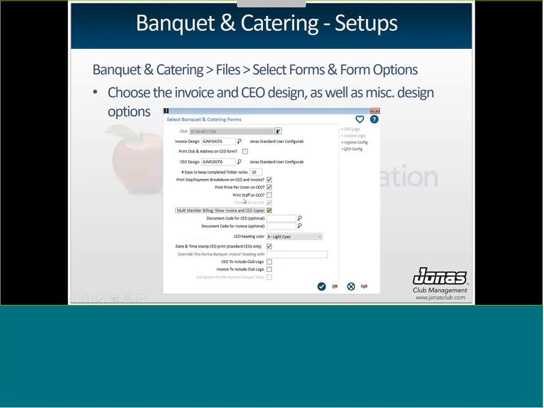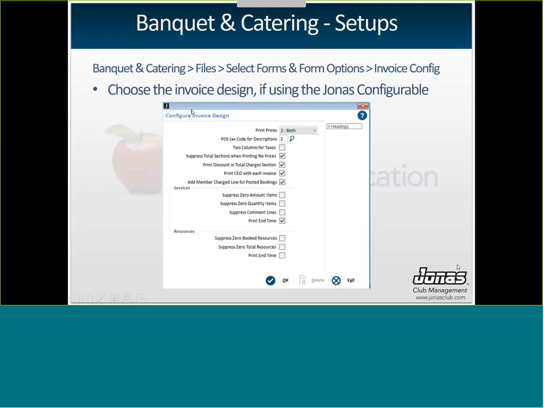You'll see there are a couple of options here about what to print on the event order, what to print on the invoice, and there are more options with invoice config as well as CEO config. So invoice config, again, just some generic options about how you want it to look. So if you want to suppress any zero amount items or zero quantity items, if you want to suppress any comments, if you want to show 2 columns for taxes, if you want to override what you've done in the profile with a different tax code for your descriptions, you can do that, as well as printing discounts on the CEO.